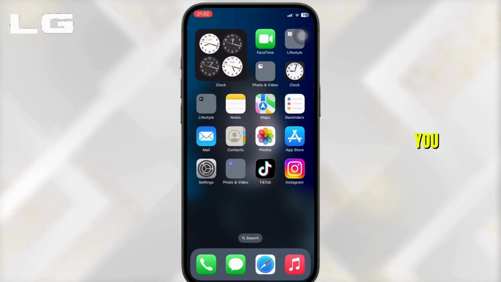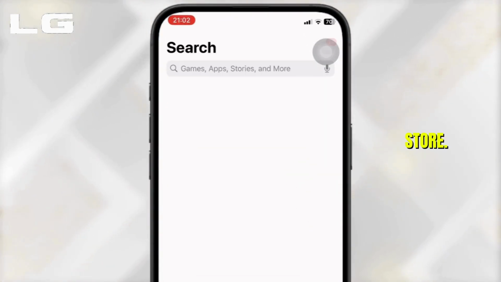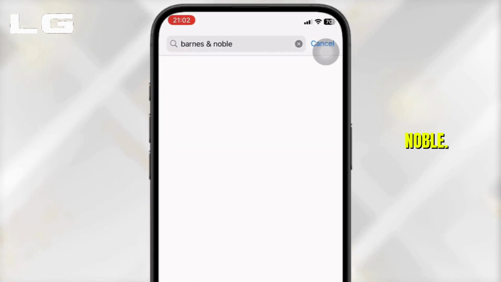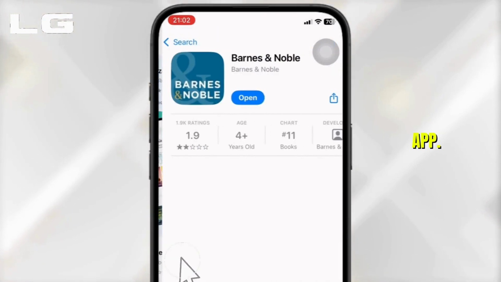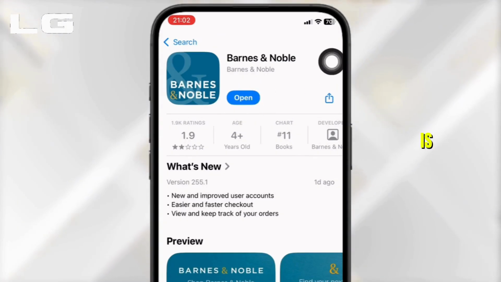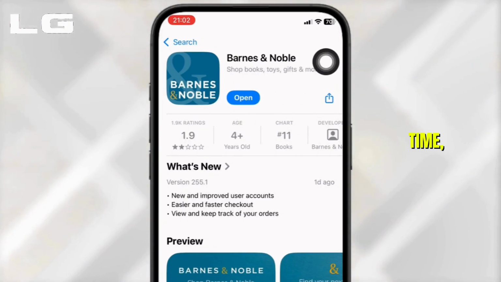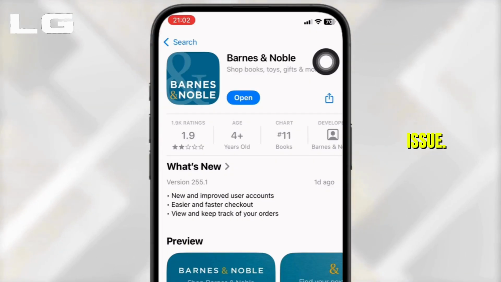So the very first thing you want to do is move into the App Store. Here in the address bar you need to search for Barnes & Noble. Head over to this app. Make sure that the application is up to date. If not, click on Update and update the app. Most of the time, updating the app has also fixed the issue.